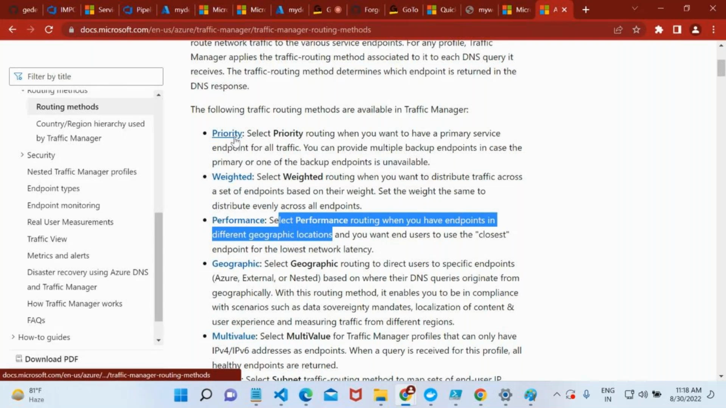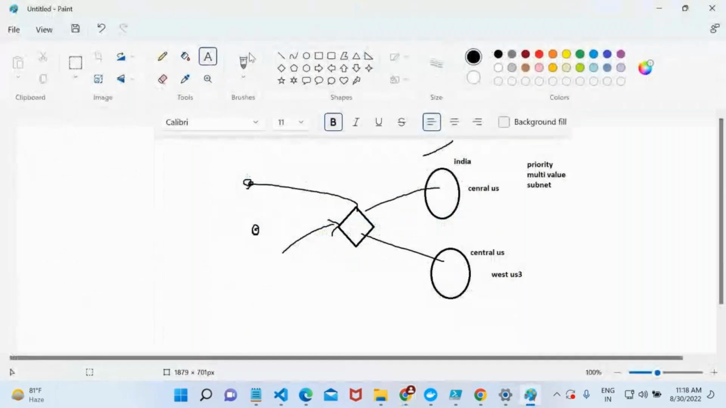Next we will go for priority. Why do we use priority? By name itself we can understand. I have two app services. Whoever browses it, I want them to access only the first app service. Then you can keep priority. If the first app service is down, then what about the next? Understood the point?